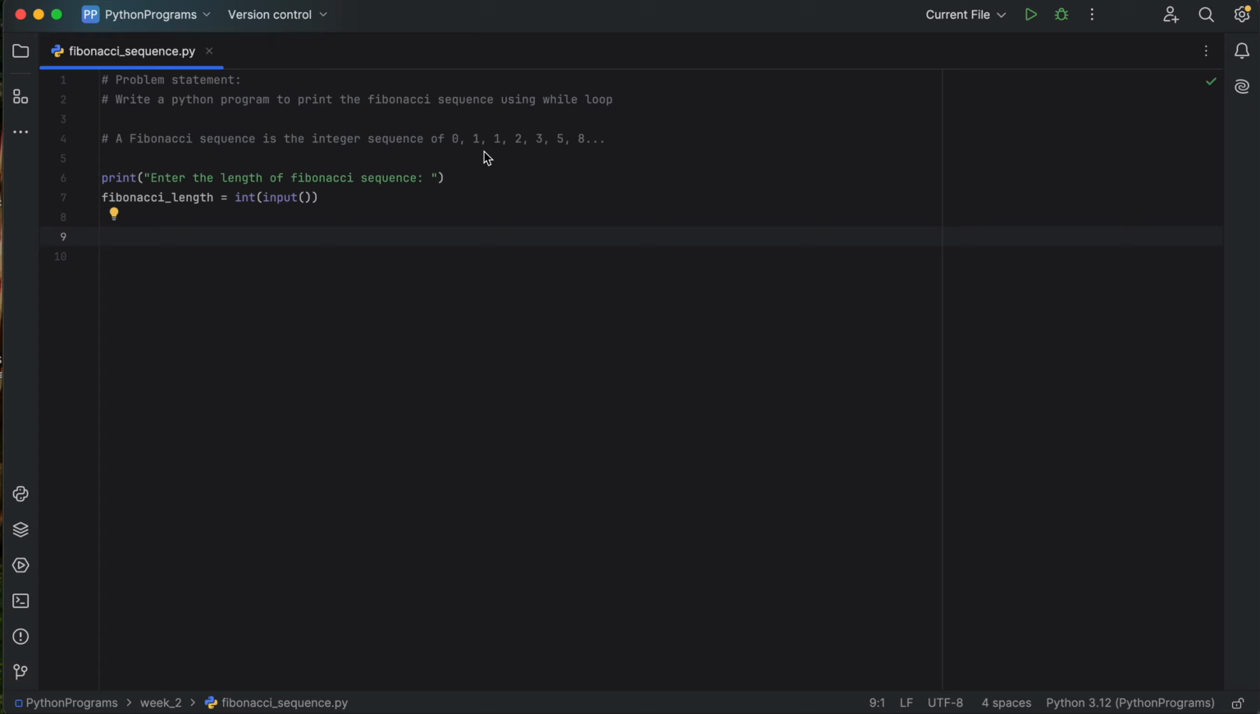Suppose the user enters 6, then input is going to read this as a string. So if you convert that into integer, then Fibonacci length will become an integer. Before this, we need to give information to the user about what he is supposed to enter: Enter the length of Fibonacci sequence.